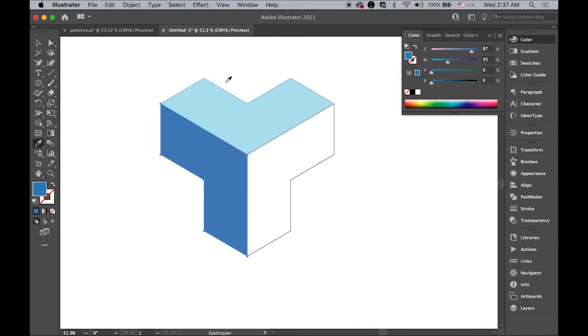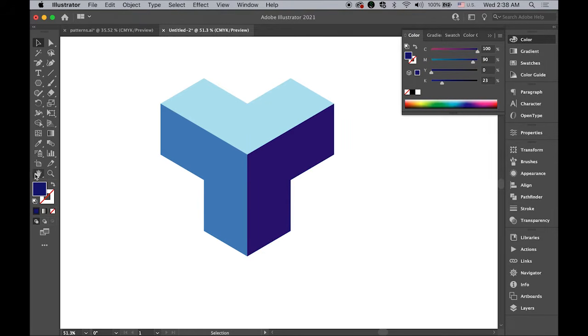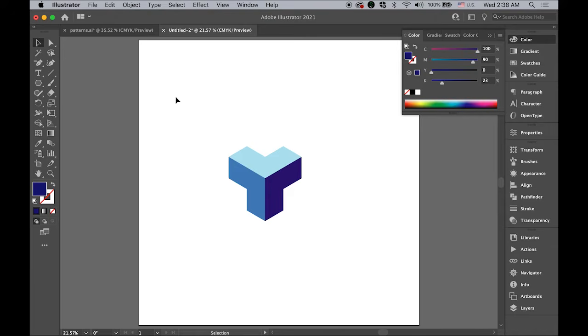Just like this. And this third piece, let me sample this color. I'm gonna make it even darker. Okay, make it even darker. Okay, so I think that my basic module is done.